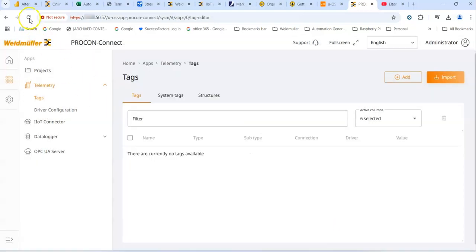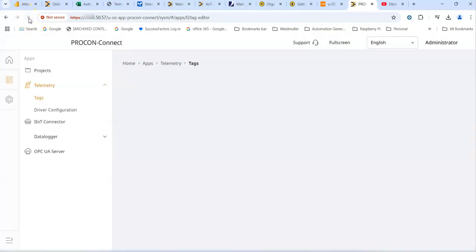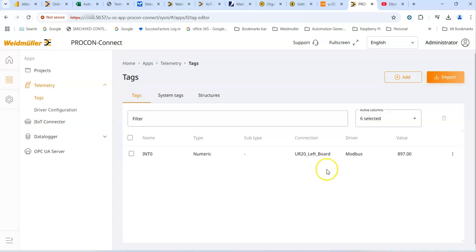Save that, maybe do a refresh. There. Notice I had to do a refresh for it to read. But there's the name, it's a numeric type, that's the connection, it's Modbus, and I'm actually reading the value.